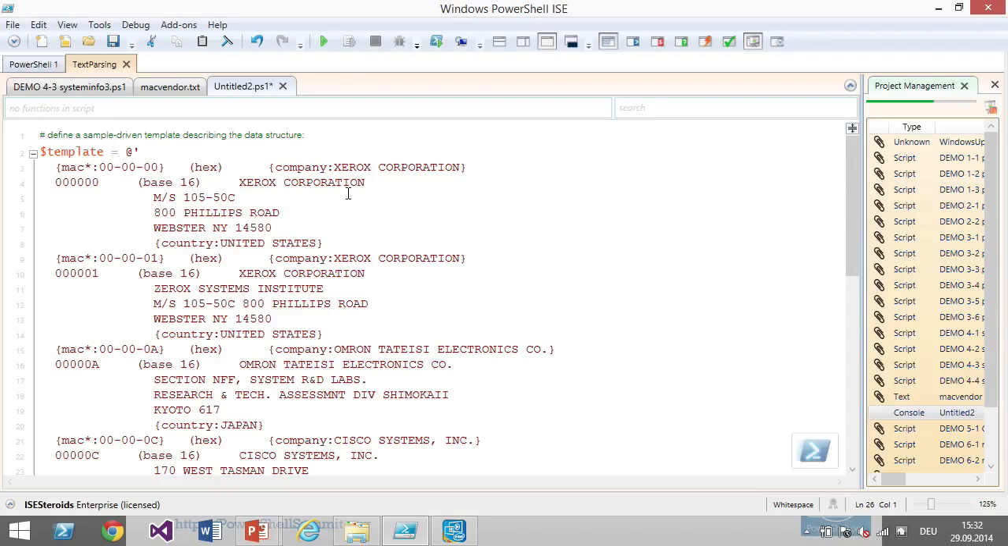So the MAC address is always the MAC. And then you also have to put in a star for the first field of a data set so that it knows where the data set starts. So the MAC has the star, and all the others don't have a star anymore.